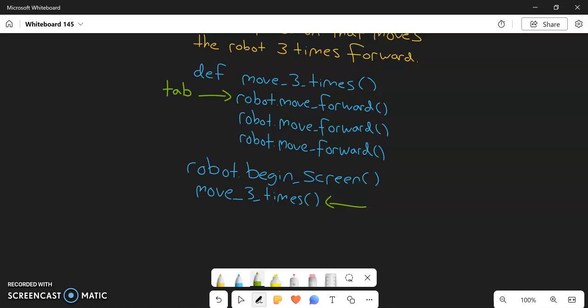So I'm going to start the screen, and then I'm going to tell it to move 3 times. And what's it going to do? Move 3 times. Unless I don't type this in here, it's not going to move 3 times. It's just going to bring the starting screen, because I just taught it, but it doesn't know to do it yet.